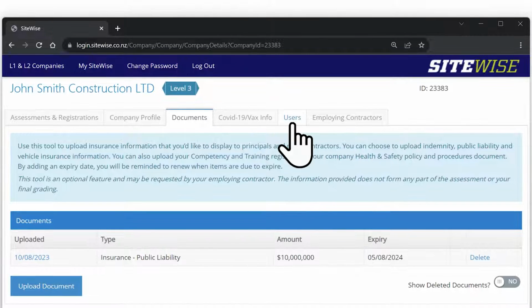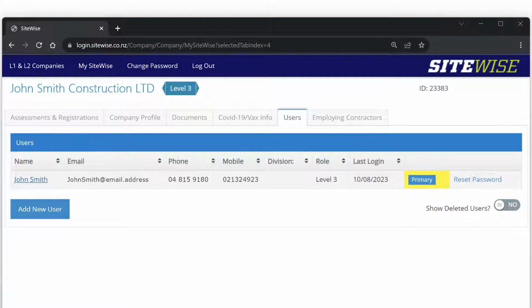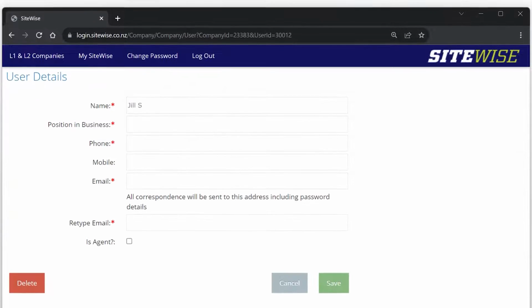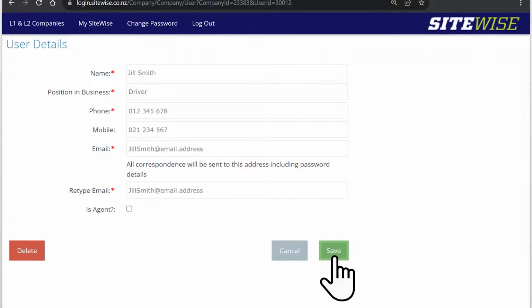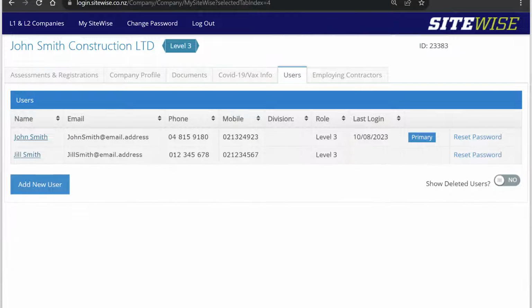There is one primary user assigned to your account. This user will receive all correspondence from the platform, such as reminders for your upcoming assessment, registration reminders, and reminder emails about expired documents. The primary user has the authority to create or delete additional users on the account. Please ensure to keep these details current.